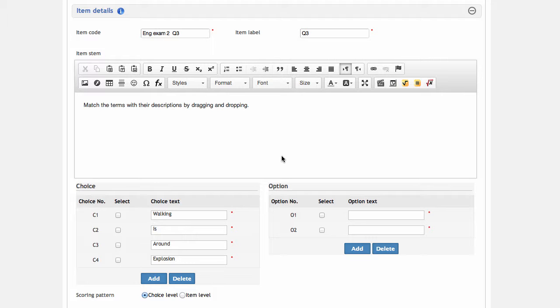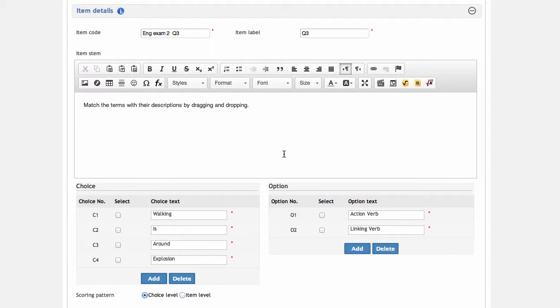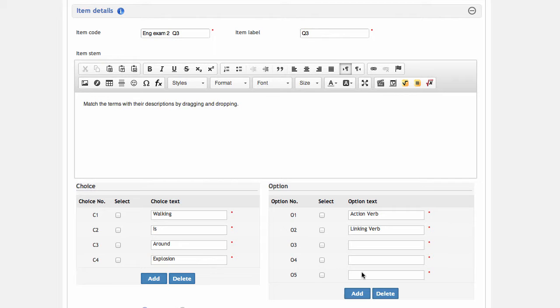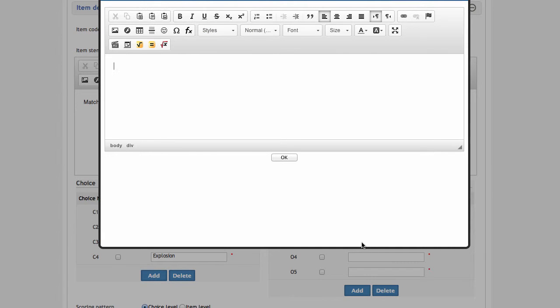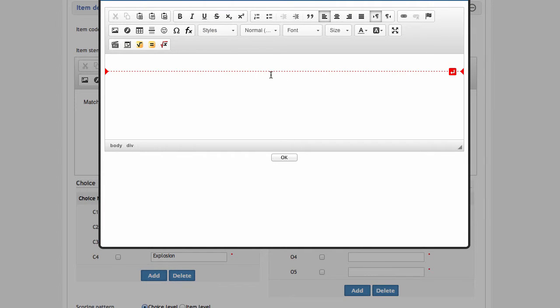In the option box, we'll record possible responses. In the O1 field, we will record action verb. In the O2 field, we will record the phrase linking verb. Once again, we'll need to create more fields to record our responses. Let's create 3 new fields so we can add a distractor. In the O3 field, we'll put preposition. And finally, in the O4 field, we will put noun.